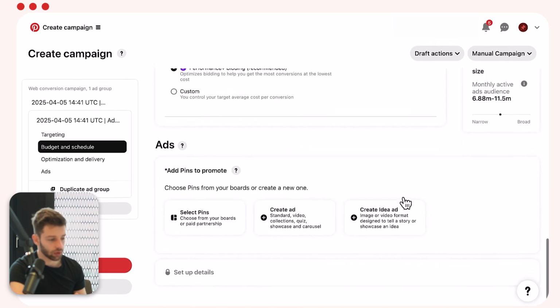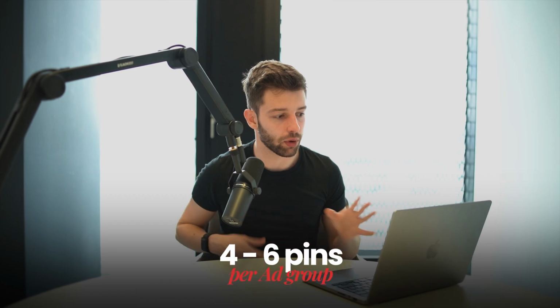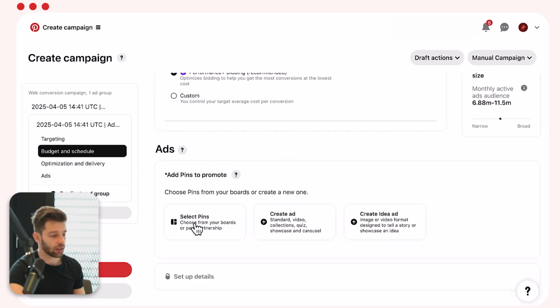Then you can scroll down, and when you arrive at the ads part, the important thing here is to click on select pin, and you can choose between 4 to 6 pins max per ad group. Ad group means ad set on Meta, so it's the same thing but with a different word for Pinterest. So 4 to 6 pins per ad group, and then you can click on publish to launch your first campaign on Pinterest. And when you launch your campaign on Pinterest, you will see your CPMs are very low.